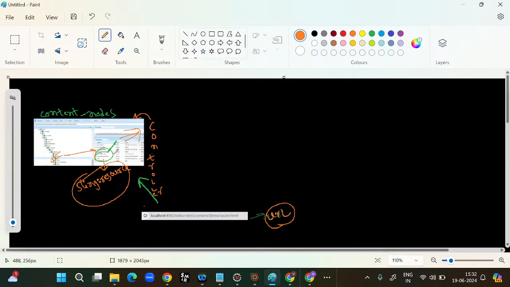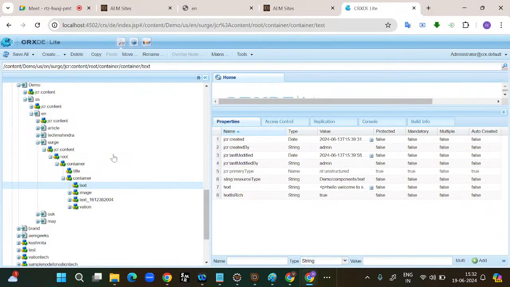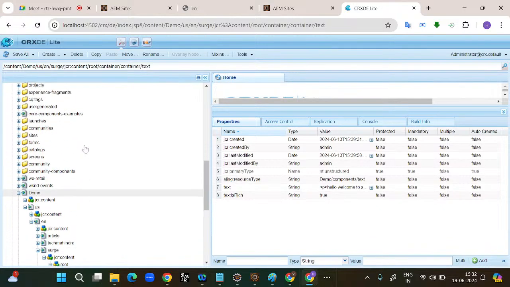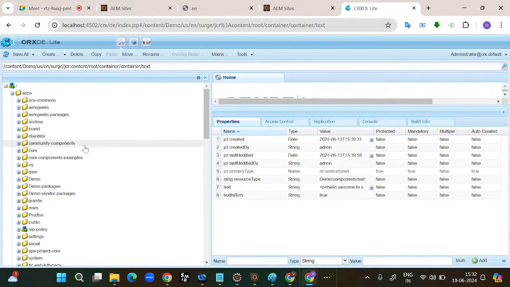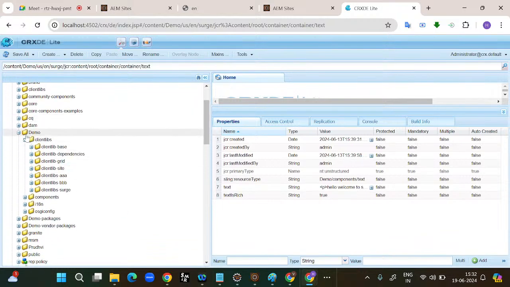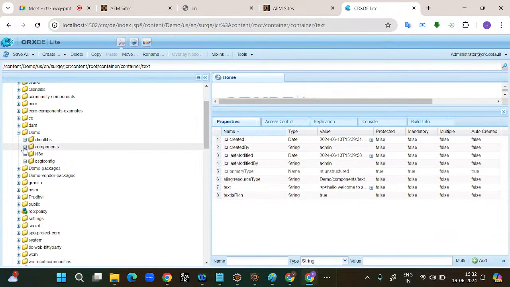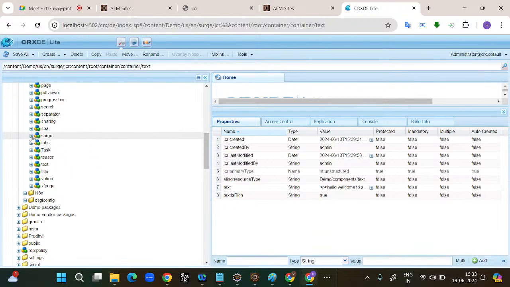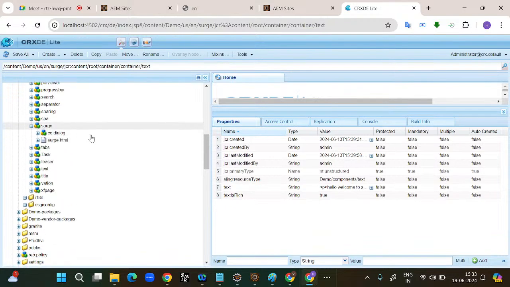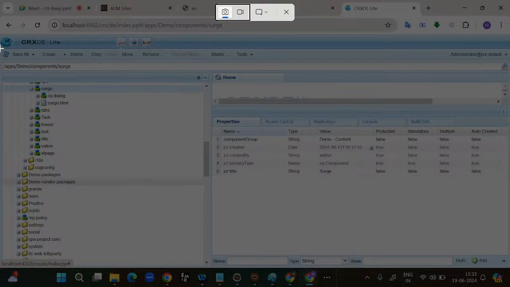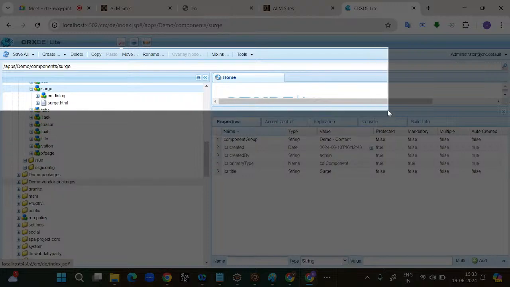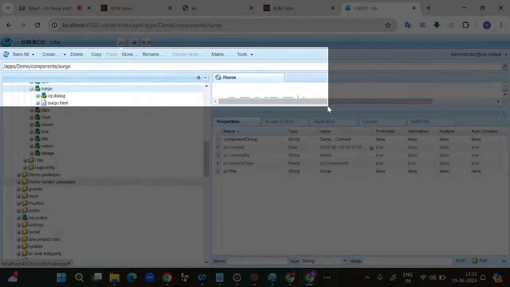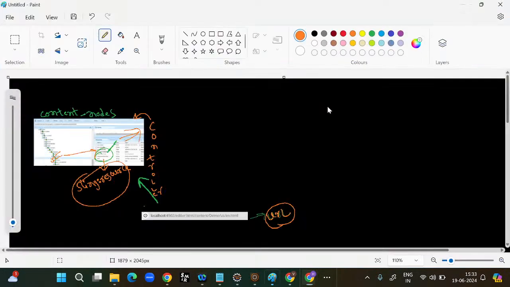And this is the node path, and the components will be stored in this area. Apps, demo, and components, and the search component. If I take the search component, this is the search component. Now simply you can observe here we have the HTML file.